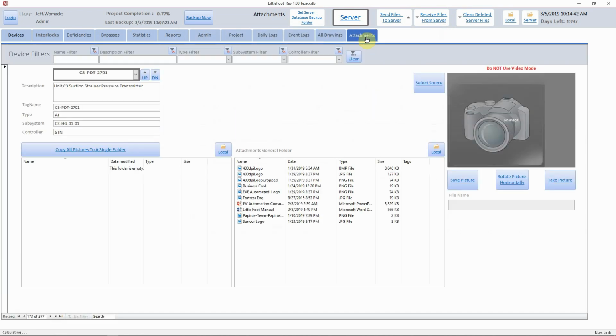This area here is an attachments area. So I can link any attachment to any tag name I want. So that's what this area here is, attachment. So I can take a picture. Once I do take a picture, I can rotate it. I can save it to save the picture. And what I'll do is I'll take the image that I have captured right here, and it'll send it right to here, and it auto names it.